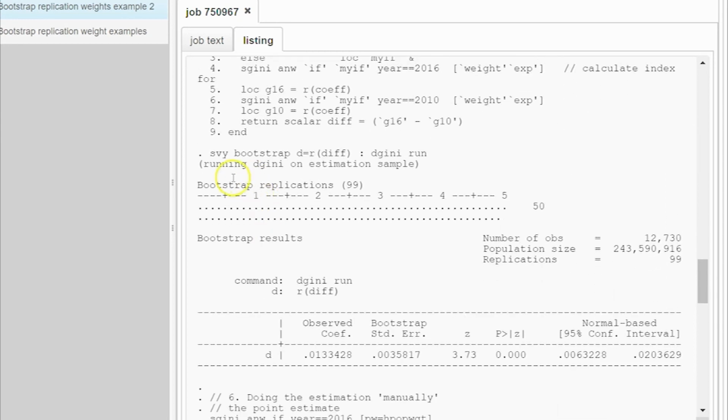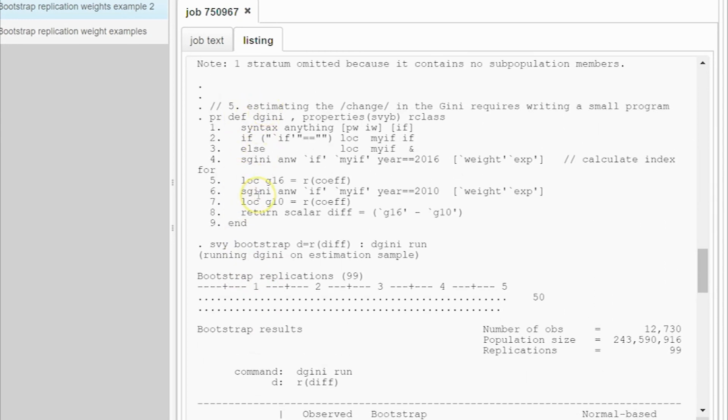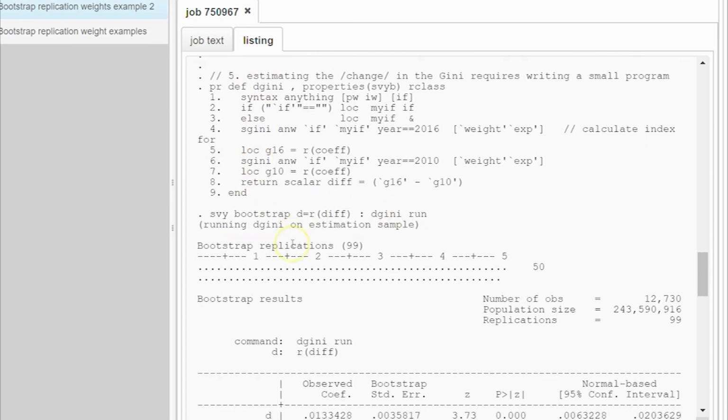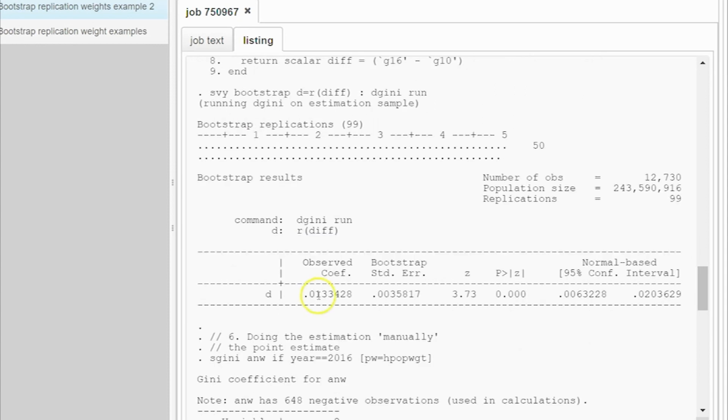Okay, so here, using our little wrapper program, is the estimate of the difference that we get from Survey Bootstrap, and we see that the difference, the increase, has been 0.013, and the confidence interval indeed does not cover 0, so apparently the increase in inequality is statistically significant.